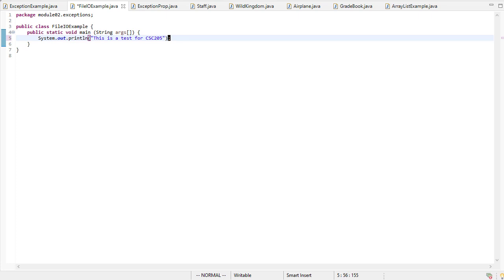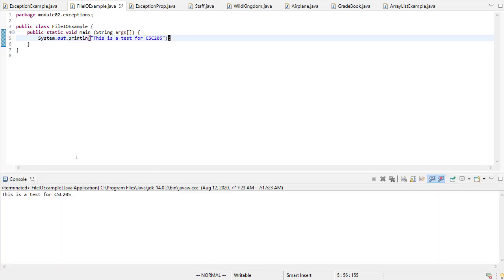So if I run this, you've seen this many times, you know exactly what's going to happen. We're going to write to the console. But let's suppose that I've decided this is really profound and I need to write this to a file so that this doesn't just go away once I close Eclipse. I want to save a permanent record of this particular statement.